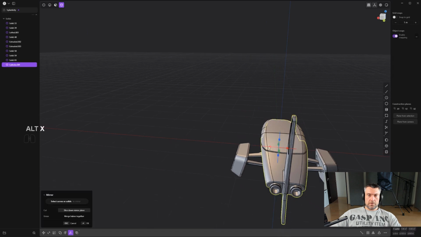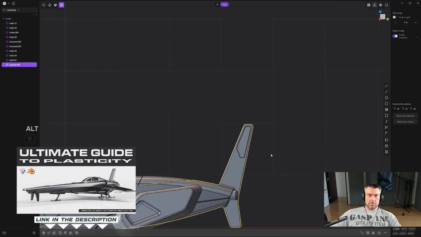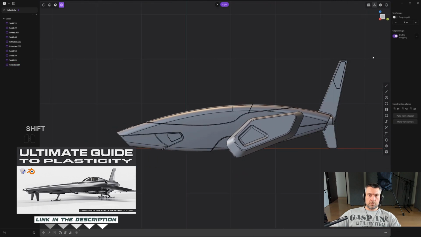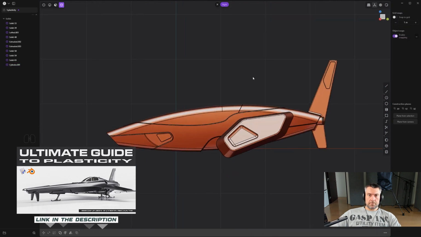And we're going to mirror this to the side. So mirror and boom, right? And I think it's gonna look pretty cool. You see that? Yeah, that's pretty good.